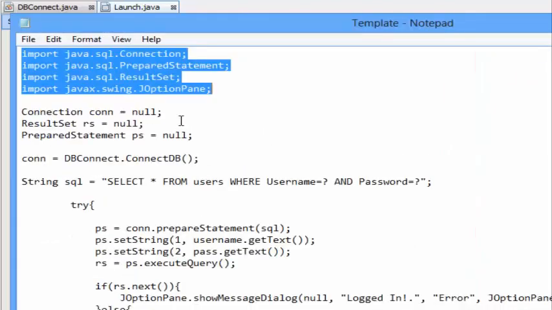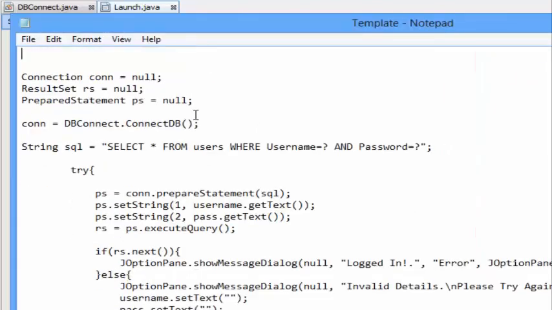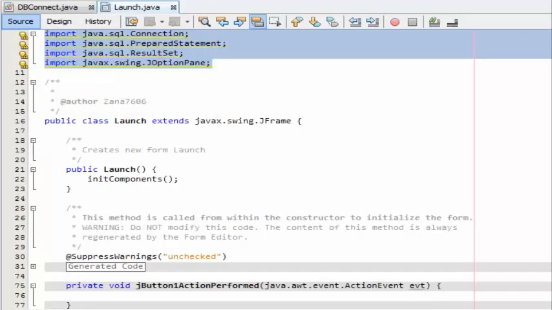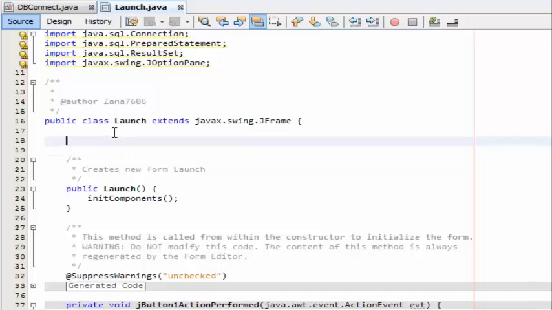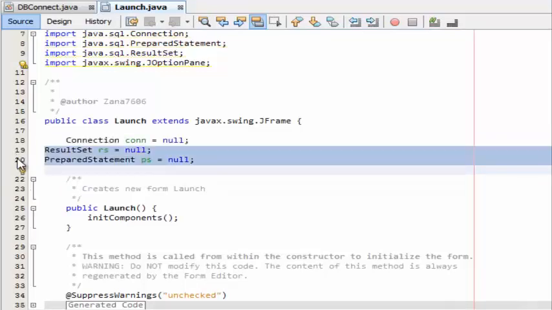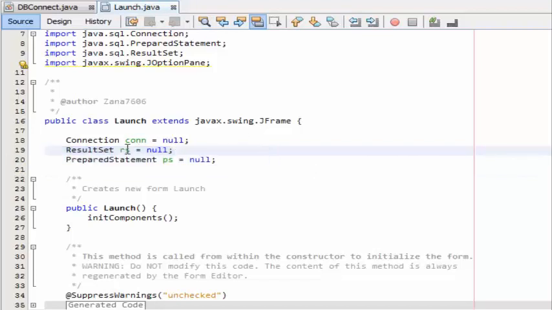Then what we need next is, let me delete that right here so it doesn't take up space. Next we need to make 3 variables, just like we did in our DB Connect. Let me put it in the NetBeans and I'll explain. We want to make this right about there. Okay, now let me explain.